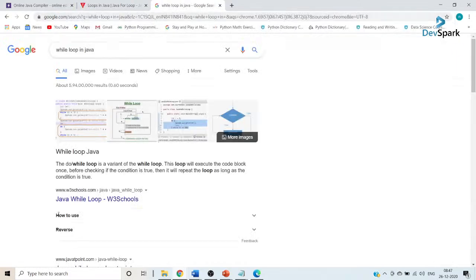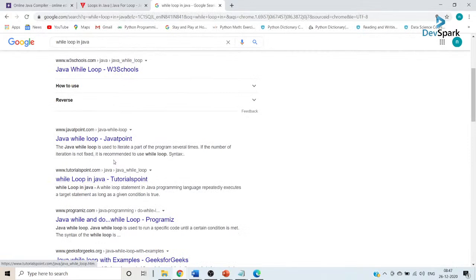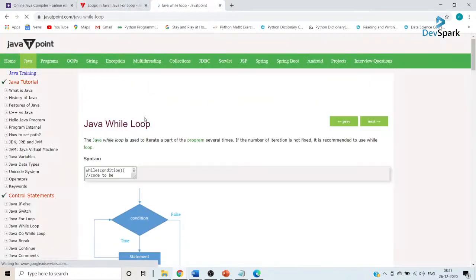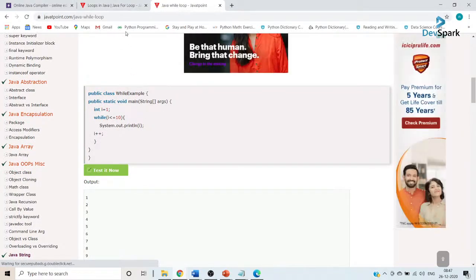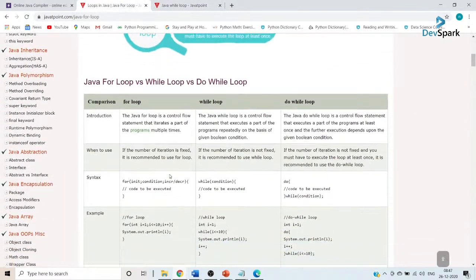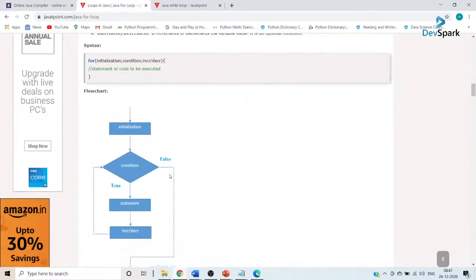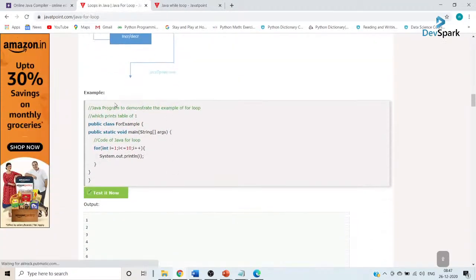So I'll just take up some example. ఏదో ఒక సైట్ నుంచి సేమ్ సైట్ I'll pick it up. See, now this is your while loop program and this is your for loop program. చూడండి, in the for loop I've got this as part of my statement. So part of my syntax of my for loop I've got this incrementation being done.